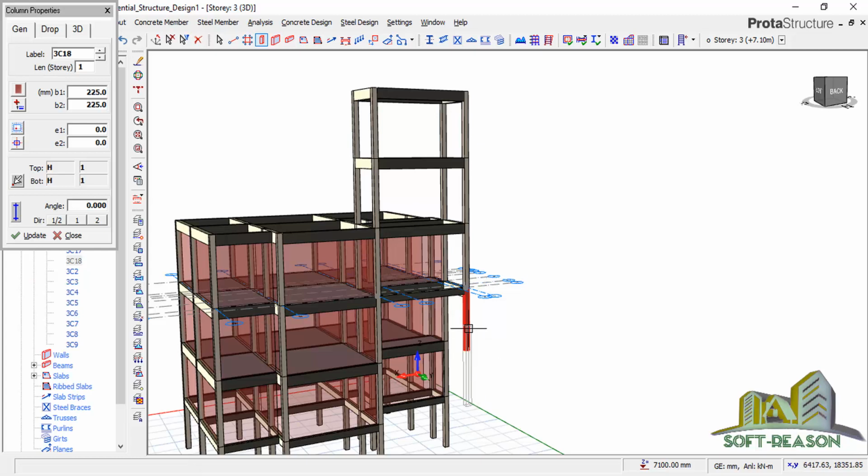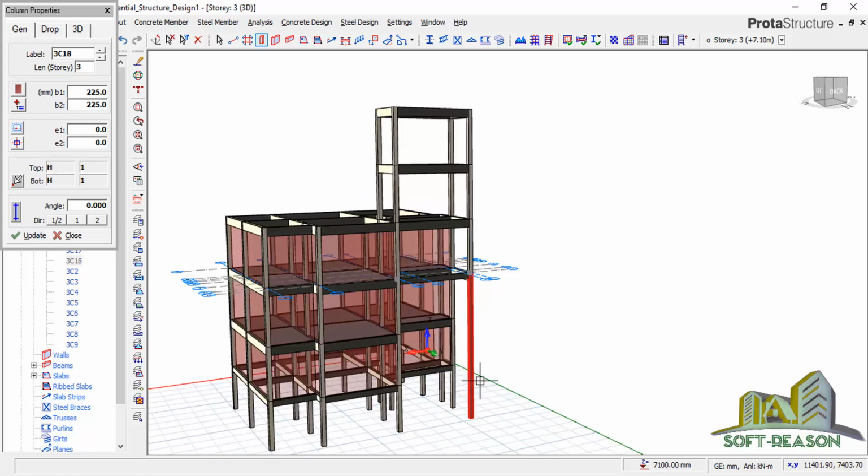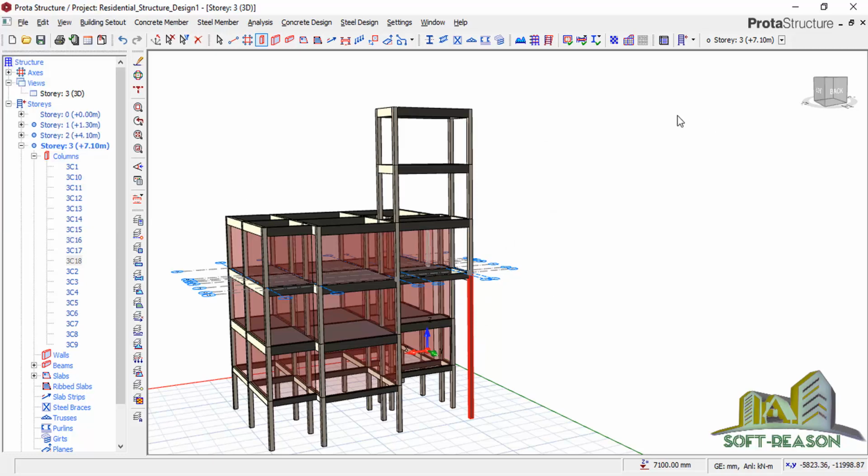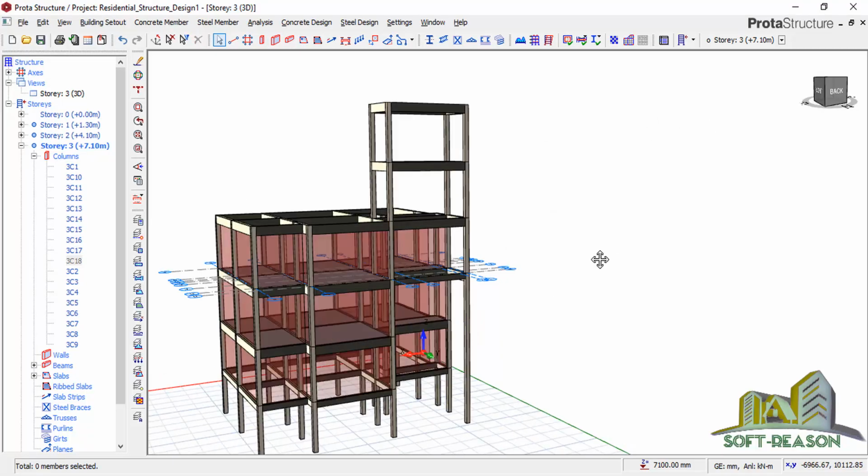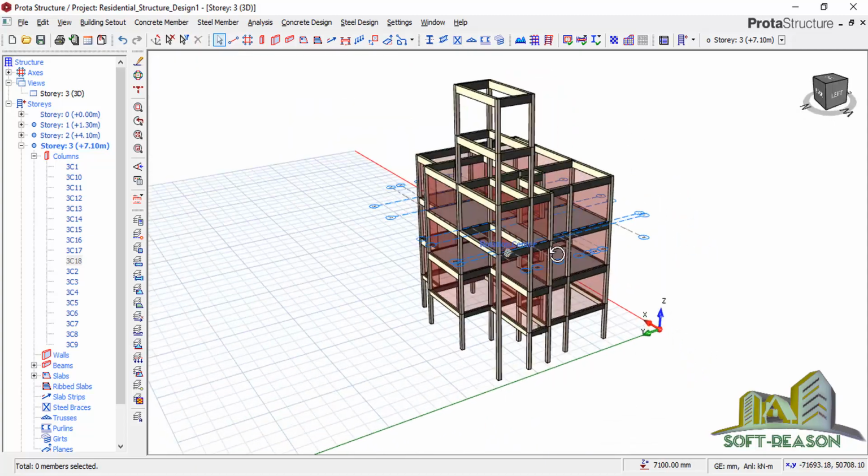It is this one that is going to be slender now. Okay, this one. So I will click on it and then type 3 here and update. It is now a slender. Okay, so this is what I want. Okay, so I will close this now. Alright, so this is the model.